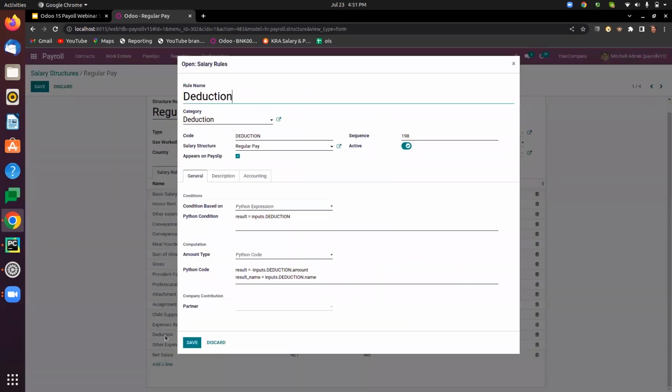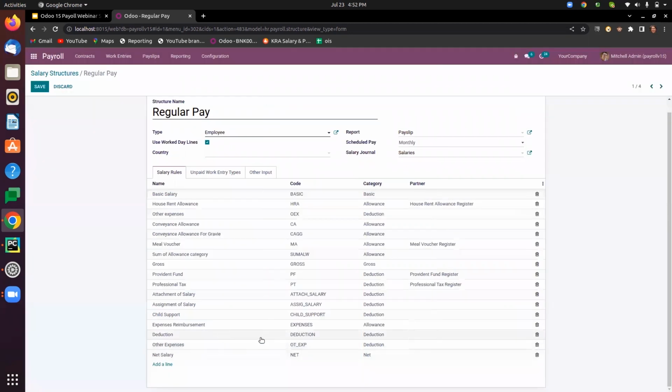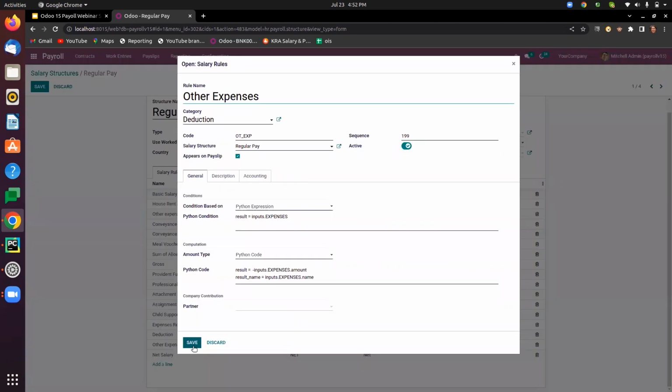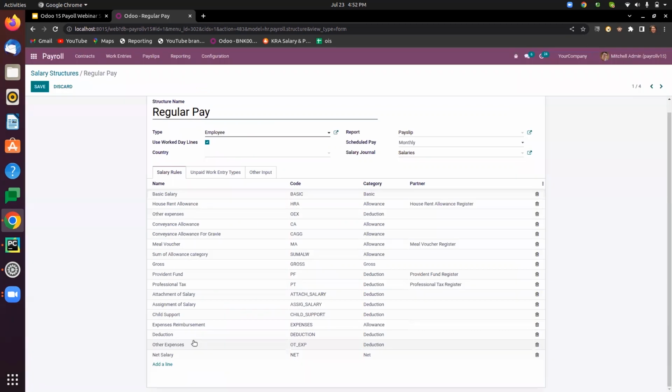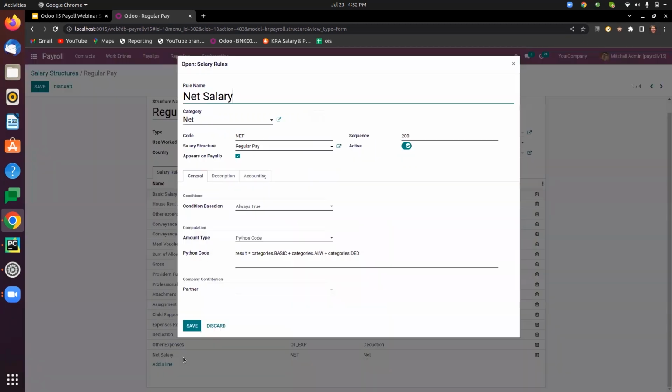Now we will have the deduction. This is also an other input, where if we put an input for deduction in the input line, that amount will be taken as a deduction. And other expenses as well, it's also an input expense, that is, an expense recorded at the input as other input. I'll give you a demo on this calculation.